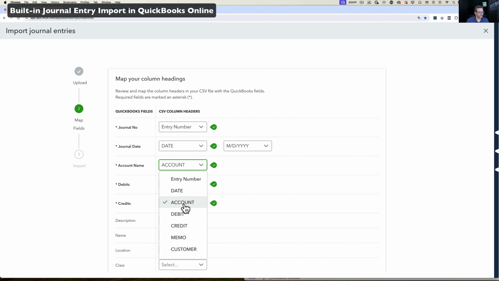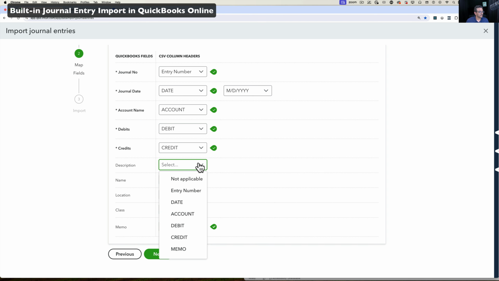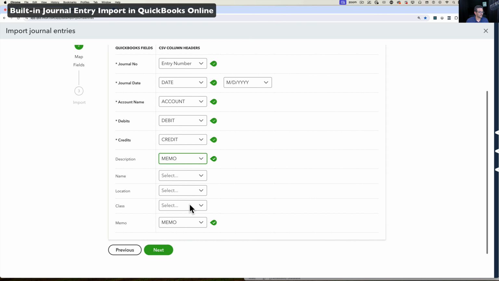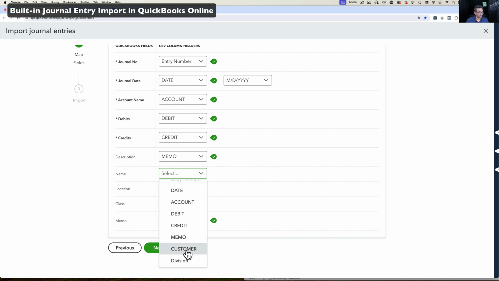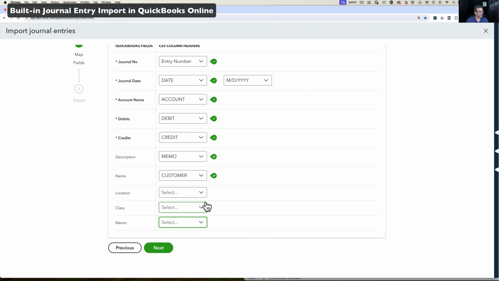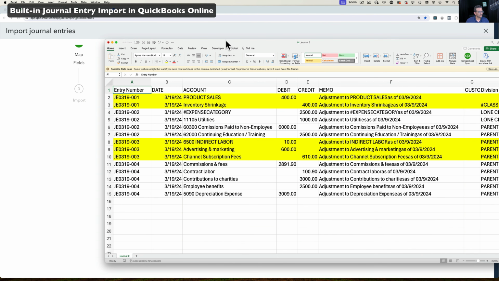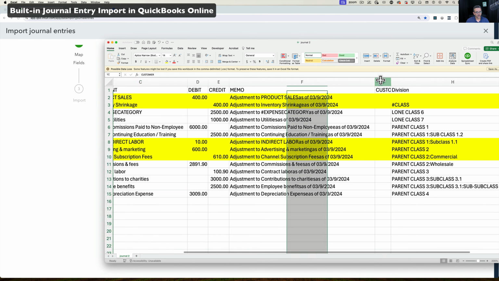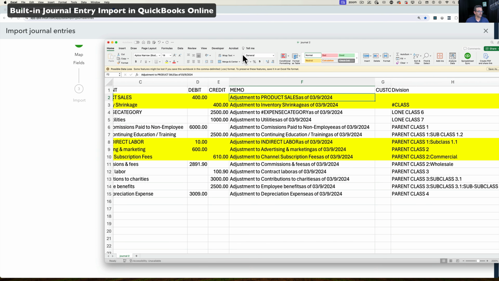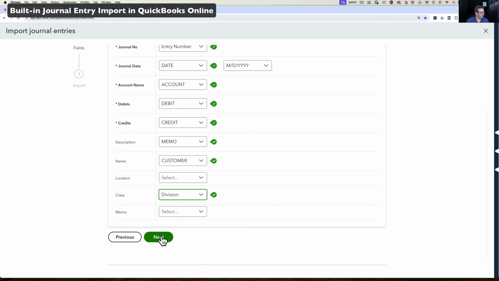So sometimes it does a pretty good job at automatically detecting these things, but then you have to do the rest and make sure everything is mapped the way it's supposed to, right? So notice that I'm going through and making sure that I'm mapping the things correctly. So in this case, class is called division or whatever, right? So you have to make sure that you understand what the headings on your spreadsheet mean so you can then translate them to whatever it's supposed to mean inside QuickBooks. So let's go to next.